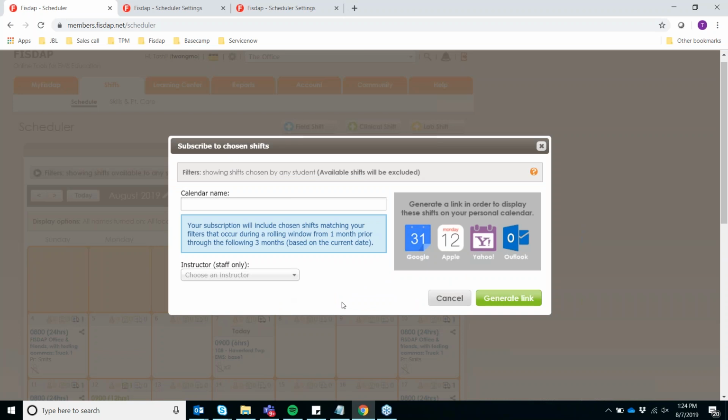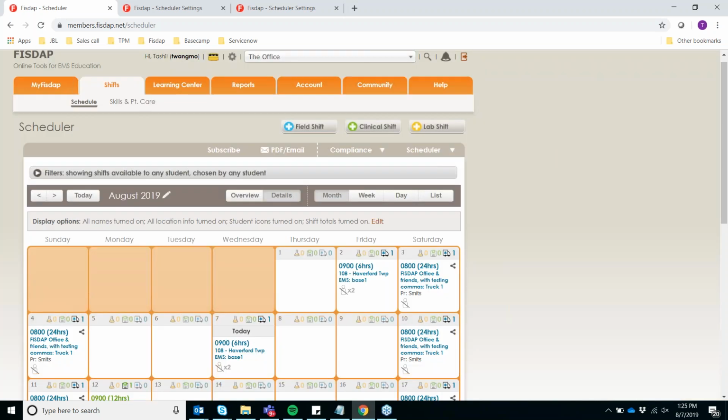I think it might not be the best thing for a clinical, field, or lab coordinator, because that would be a lot of shifts that you would be pulling. But for students, it's a great way for them to know which shifts they're going to, which ones they've signed up for, and hopefully that will minimize anybody ever saying, I did not know. So they can do it for Google, iCal, Yahoo, or Outlook, and they can generate that link to have the scheduler show up on that end.